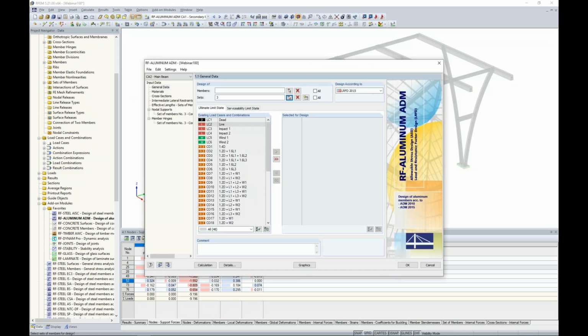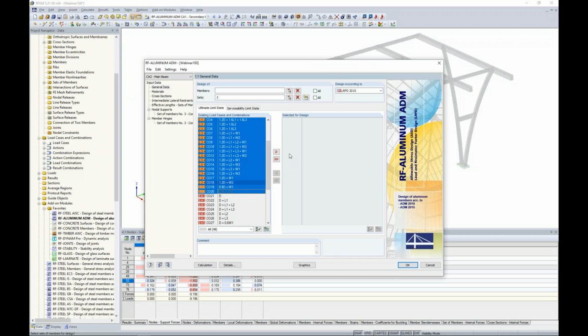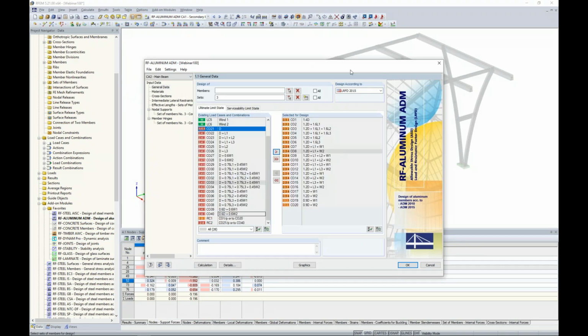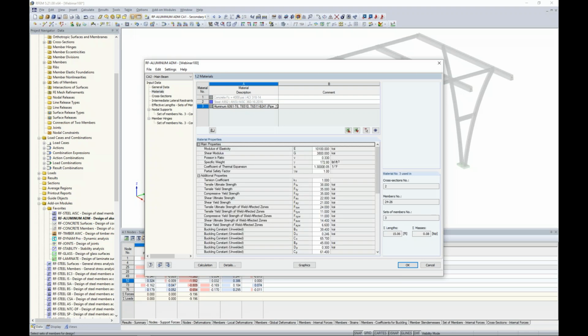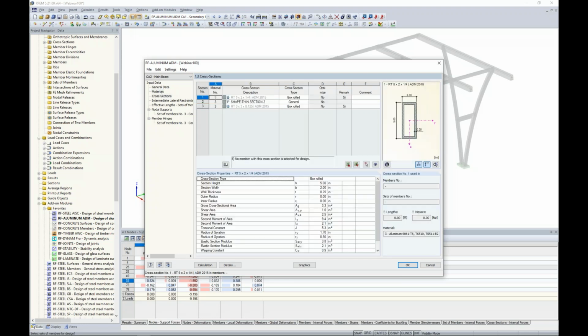I click OK. Now, quite honestly, not much is different with sets of members until we get to some of these later tables. I want to select all of my LRFD load combinations according to the LRFD 2015. Now, I will skip over serviceability limit state design just for the sake of time. So we'll only take a look at the ultimate limit state design. And then we're simply moving from top to bottom with our tables, starting with materials.